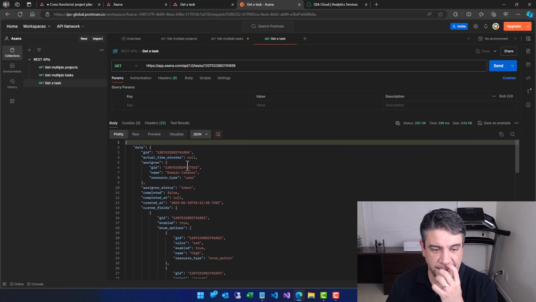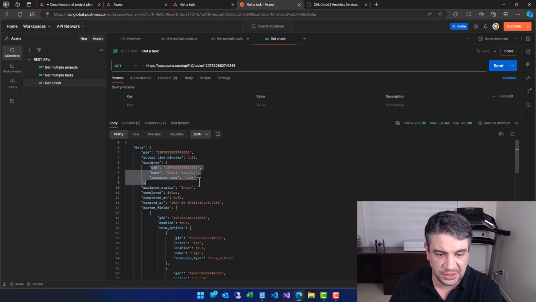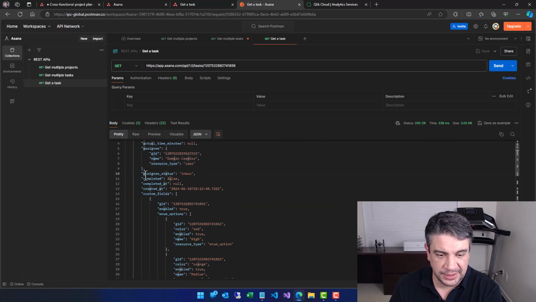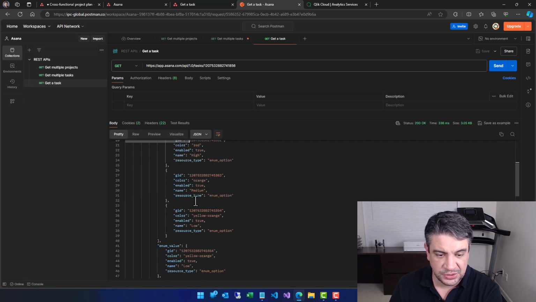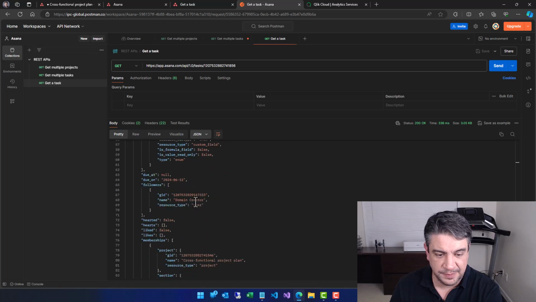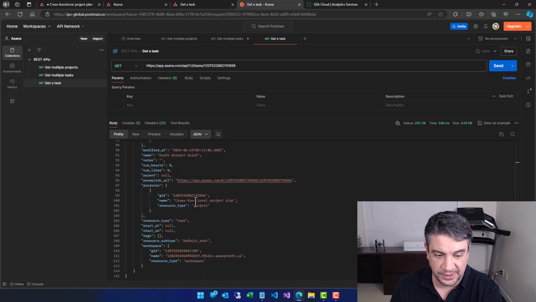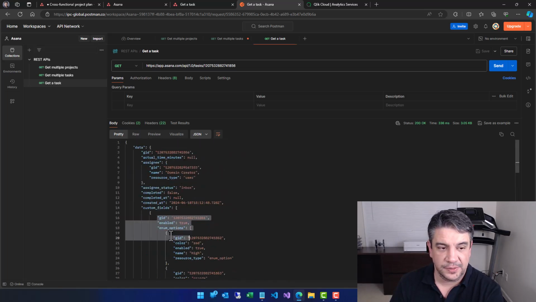So we have the JSON structure for this task. Task ID, assignee, so it's another object. Then we have the status, is it completed or not, when it was created, custom fields. So everything here, it's a big JSON file. But again, this is just for one task. So this is a lot of information. Good. All right.